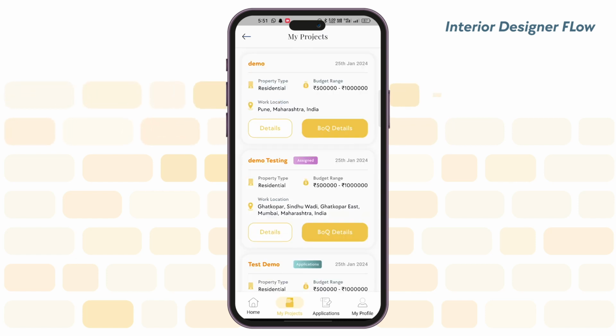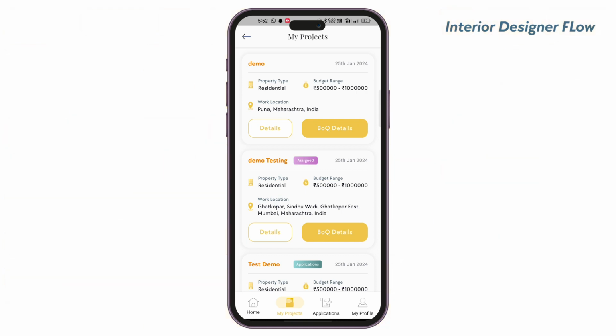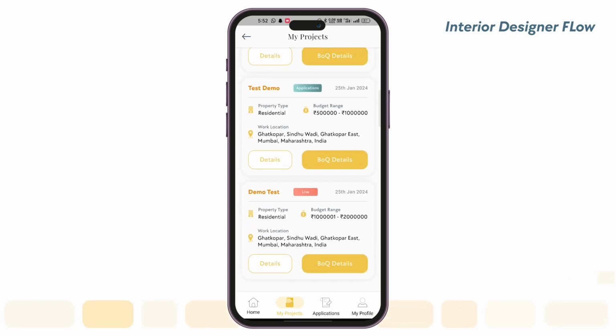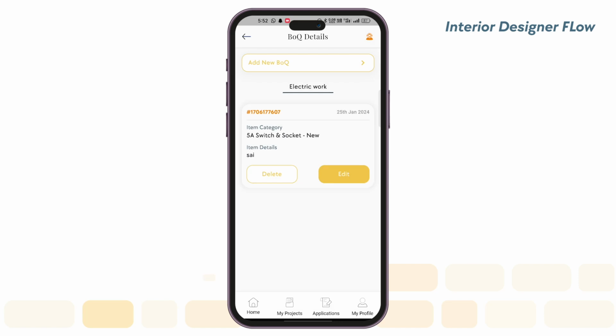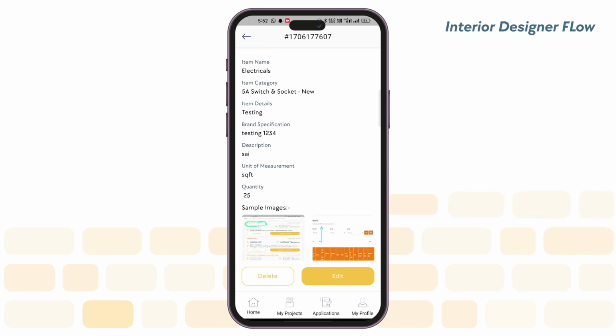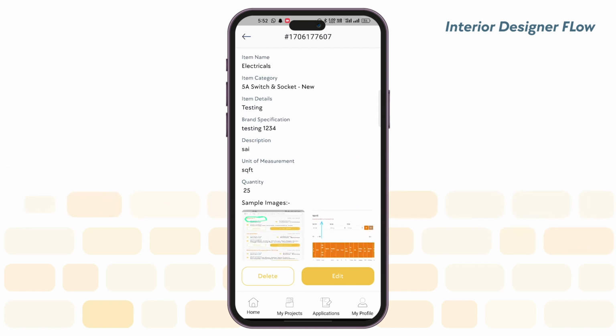BOQ details represent the subtasks that contractors have to perform or work on. For example, if the project involves electrical work and wiring needs to be done, it is considered as one task. Therefore, a single project can have numerous BOQs. Here you can observe the project is live. If you click on BOQ details, you will see the number of tasks that the contractor has to perform. Here you can see the BOQ details of a particular subtask. You can edit or delete at the initial stage of the project creation.